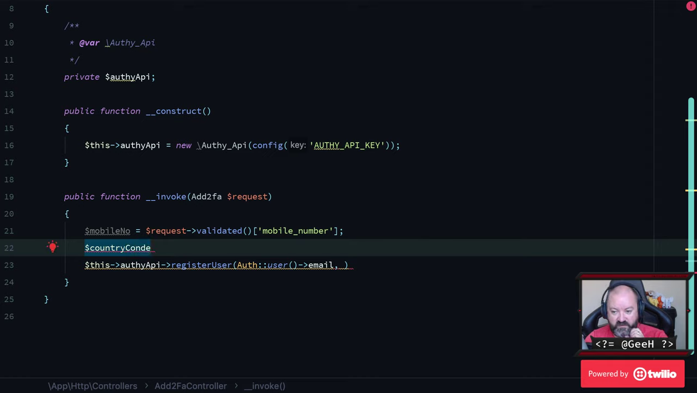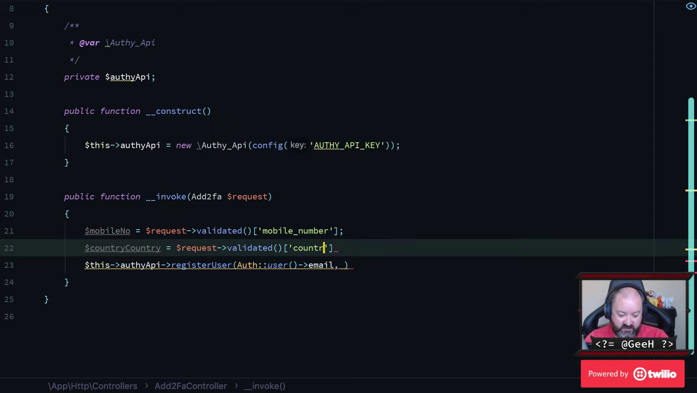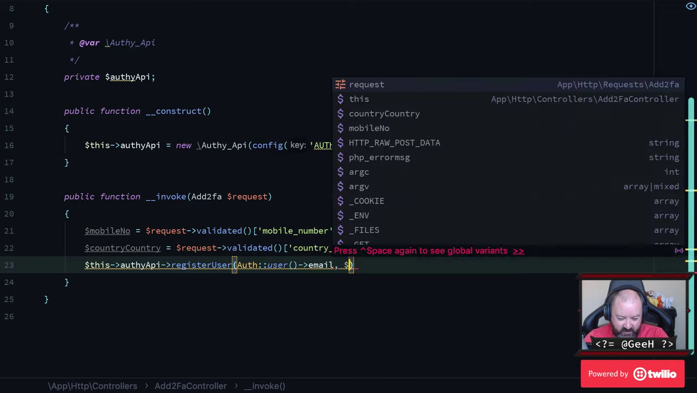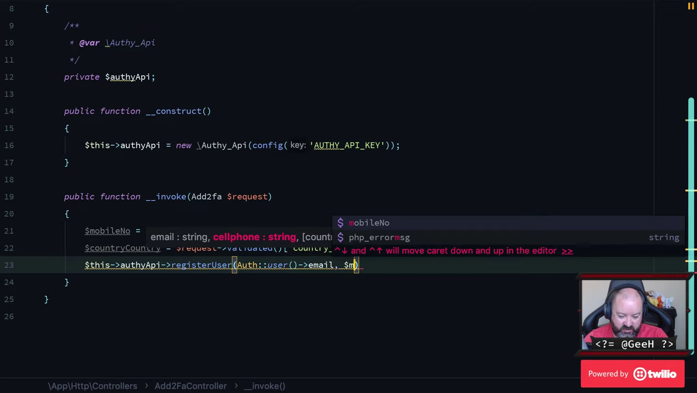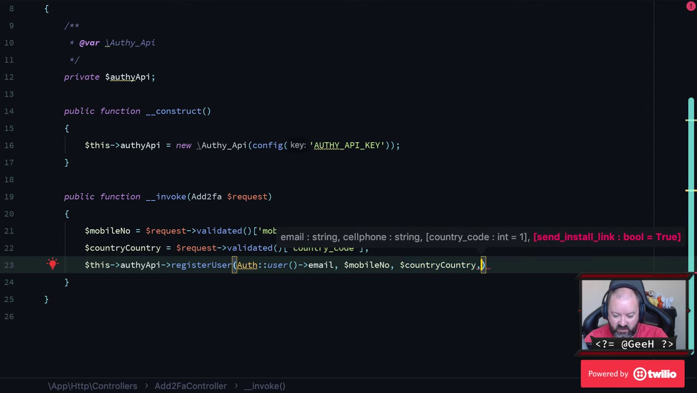You can literally call the fields of the request object as properties. Oh, that sounds magical. That sounds way too magical for me. See if this works. Like, I get you. Request mobile number. I know, but isn't that like super, super magical? It's almost too much for me. So next we want the cell phone, which is mobile number. And then after that, we want the country code. And after that, we want send install link.